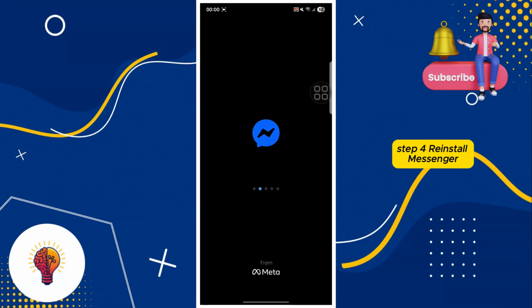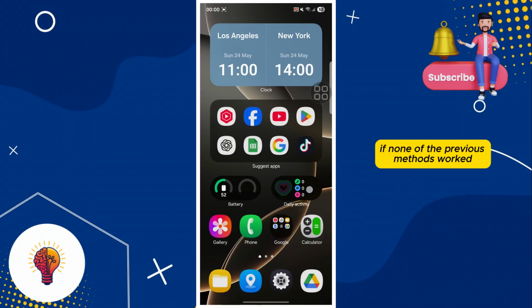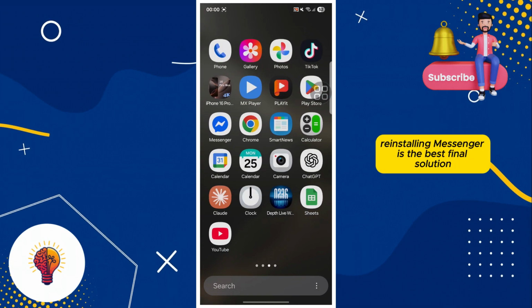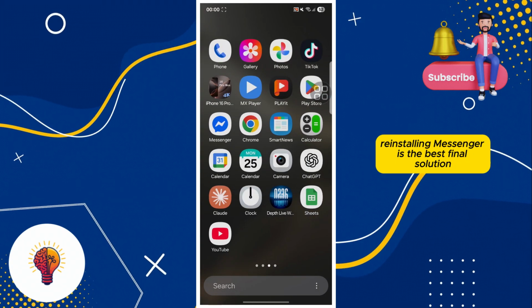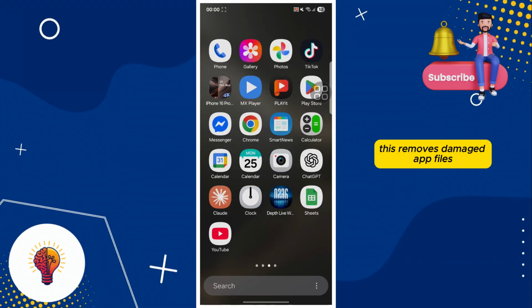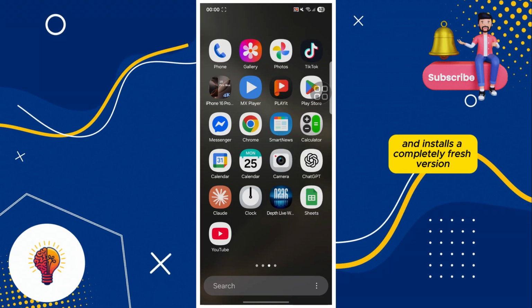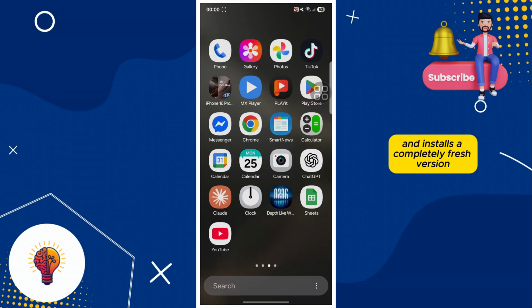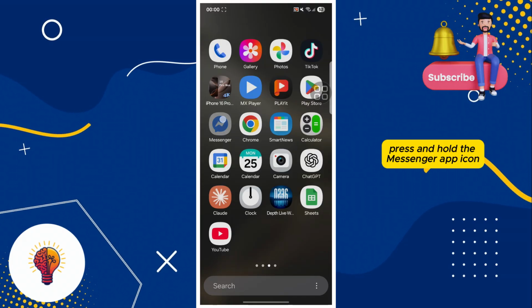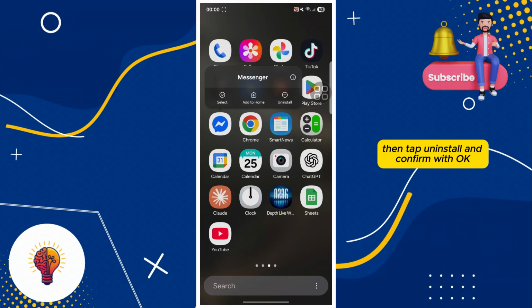Step 4. Reinstall Messenger. If none of the previous methods worked, reinstalling Messenger is the best final solution. This removes damaged app files and installs a completely fresh version. Press and hold the Messenger app icon, then tap Uninstall and confirm with OK.